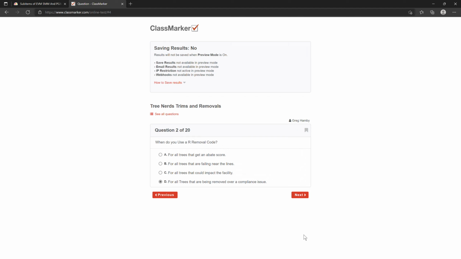The next one, when do you use an R code removal? All right, we're going to go down the rabbit hole on this one. The answer is for all trees that are being removed for a compliance issue. But that answer really does not educate you on the different scenarios, so let's dive into it. Overhang, conifer tree, cedar, we have to take off a third of the tree in order to get the correct compliance. Well, that has to be an R code removal at that point because it is a compliance issue.